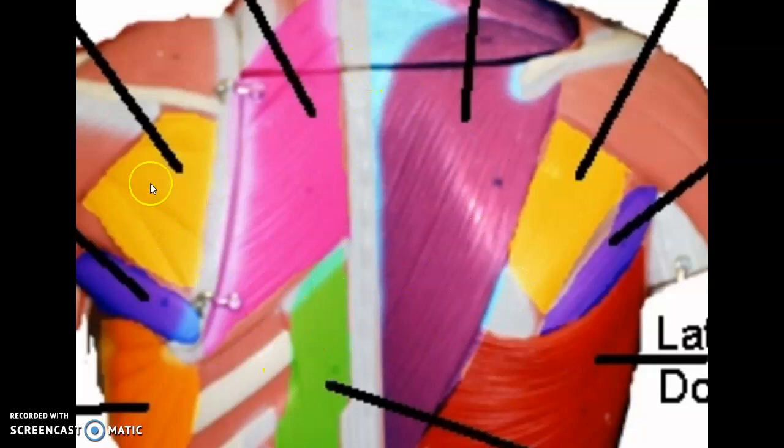Now we have the infraspinatus right there. This muscle up here is the supraspinatus. Again, on our muscle man, I don't know why they took everything off the scapula, unless that muscle was really the teres minor to show the teres minor.